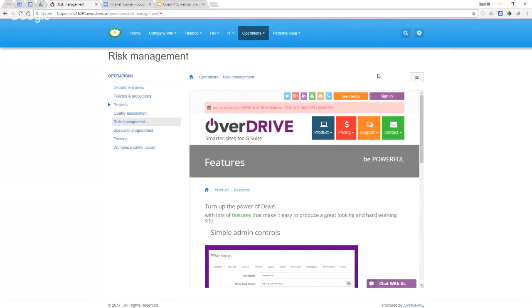Why is that useful? It's useful because I'm directing my users to particular sites, whether they be information sites or whether they are external organizations or even external applications, and I'm bringing those into OverDRIVE.